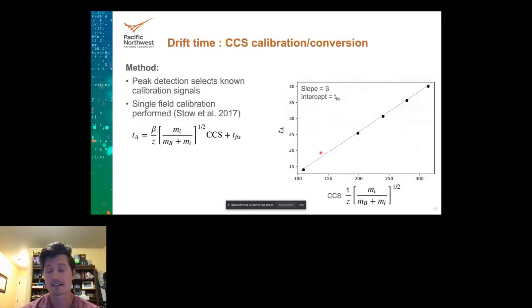Drift time to CCS calibration and subsequent conversion is pretty straightforward, just following a published method by Stow et al. from 2017. This is a single field calibration. For those of you that don't work with IMS, this probably just looks like gibberish, but ultimately the functionality I want to communicate is that we can do CCS calibration across different IMS types. We've tested this on Agilent, Waters, and Bruker systems, covering drift tube IMS, traveling wave IMS, and trapped IMS, given you have a representative tune mix to perform the calibration.